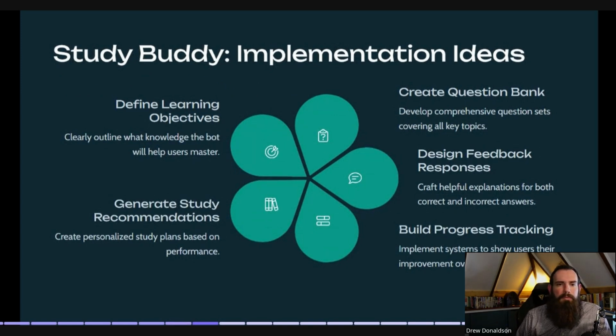So a couple of implementation ideas for this. The first thing is that this is probably one of the harder bots to code, because you need a lot of industry knowledge to be able to do this well. You need to have a question bank that is going to be very close to what they're actually going to experience. You can't make this up, because then that's going to add no value to the experience. You need to understand exactly what the learning objectives are for each of these certifications you're going after.